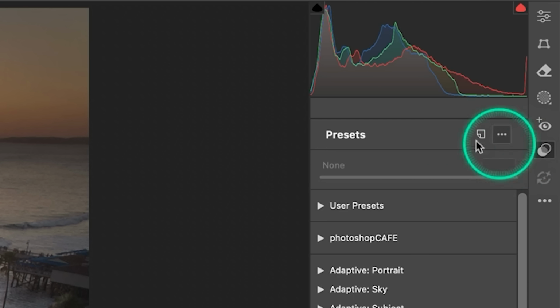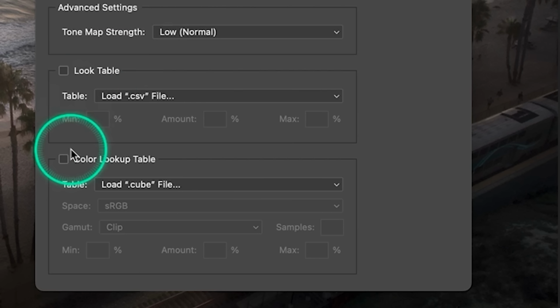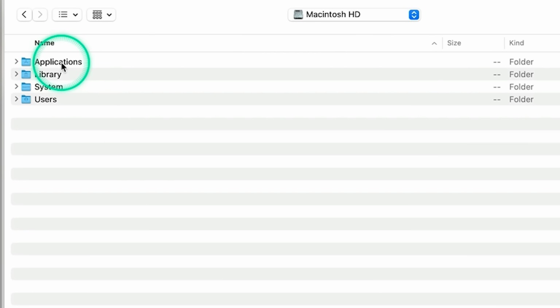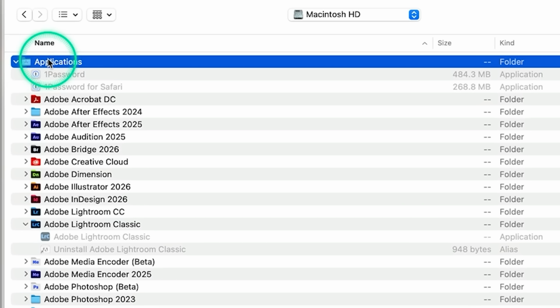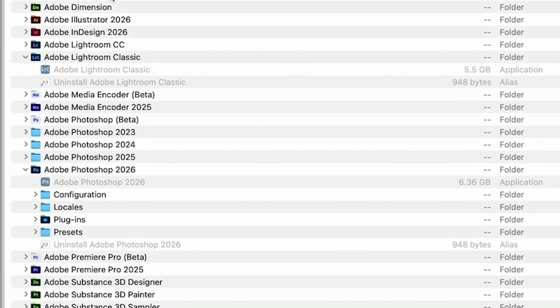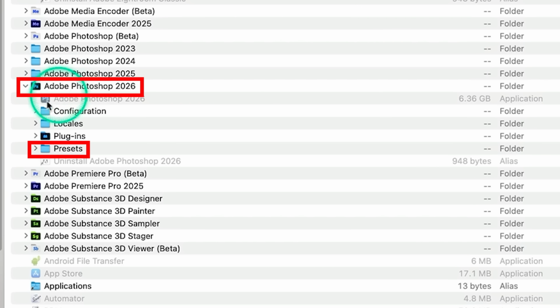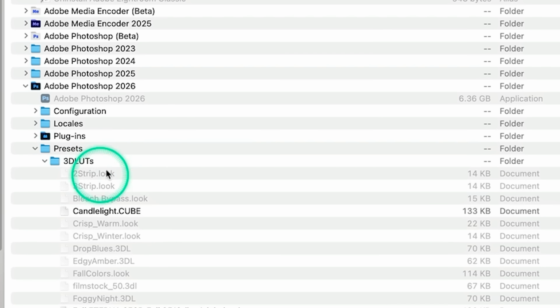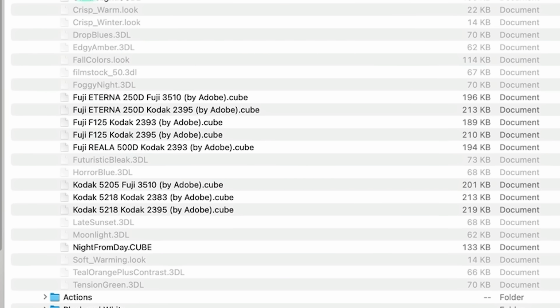So if we go back to our preset here, hold down our Alt or Option key. When we go down to the Color Lookup Table, when we turn that on, it'll pop up here. So what you need to do is navigate to your Photoshop installation. On the Mac, it's going to be under Applications. I believe it's also under Applications in Windows. You're going to go down to Photoshop 2026, where you're going to see Presets. Under Presets, you're going to see 3D LUTs, which are our LUTs. These are the LUTs that ship with Photoshop.